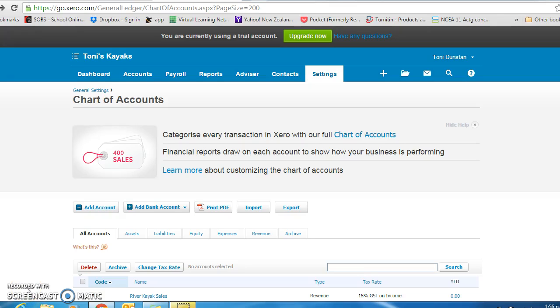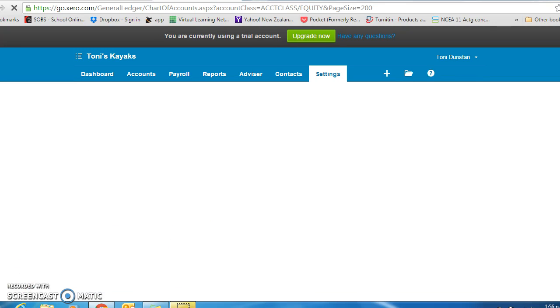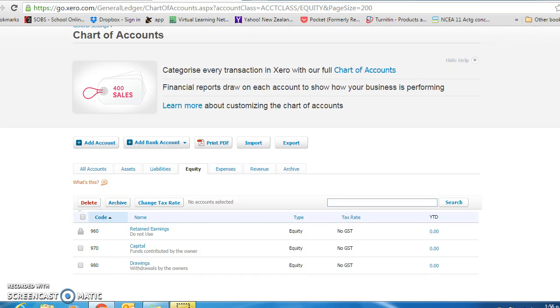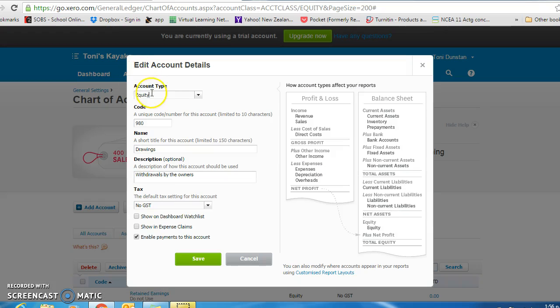This tutorial is on modifying the chart of accounts, changing account names or adding new accounts. For example, if you wanted to change an account name, for example in equity, where we have drawings and capital, you might want to change it to your name. So click on the account. It's an equity account. We are not changing that or the code, but we are changing the name. So I will now make it Tony's Drawings and save.